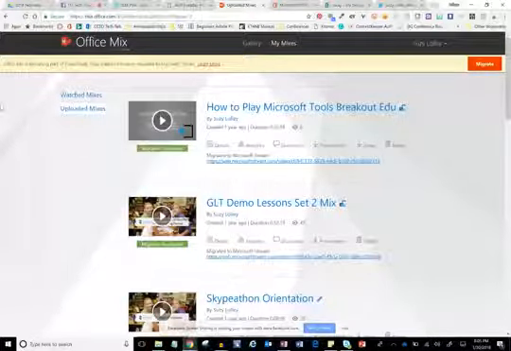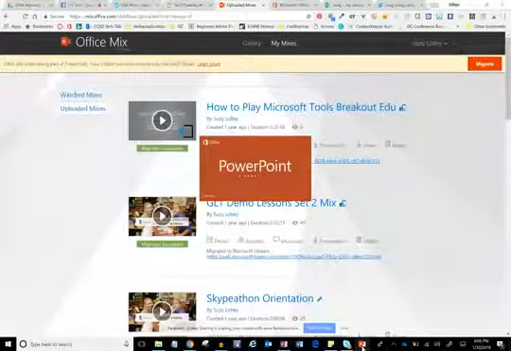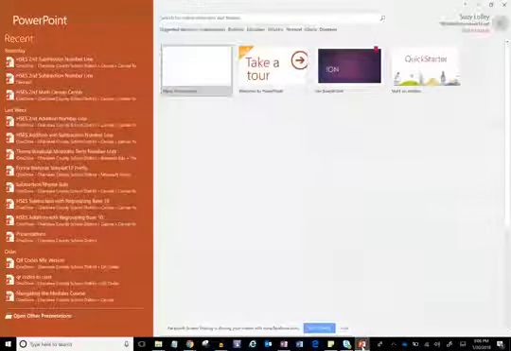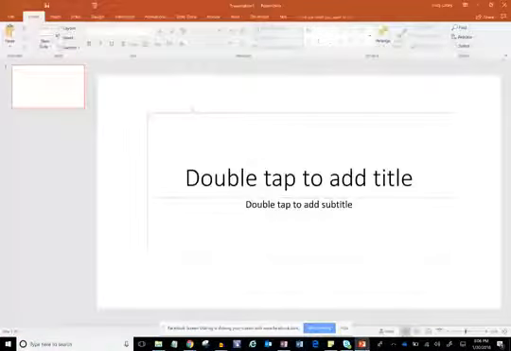Anyway, Office Mix as a separate tool is actually going away, which makes me really sad. But it actually is what made PowerPoint cool again. I don't know about you, but a few years ago, I stopped using PowerPoint in favor of tools like Prezi or Tawny or things that are still cool. But I just thought, PowerPoint is so boring. It's not something I want to use anymore.